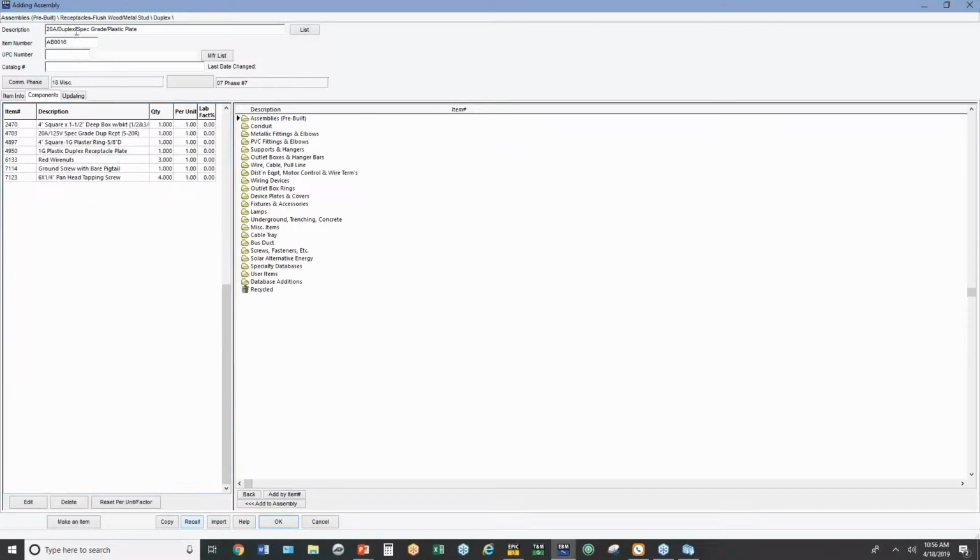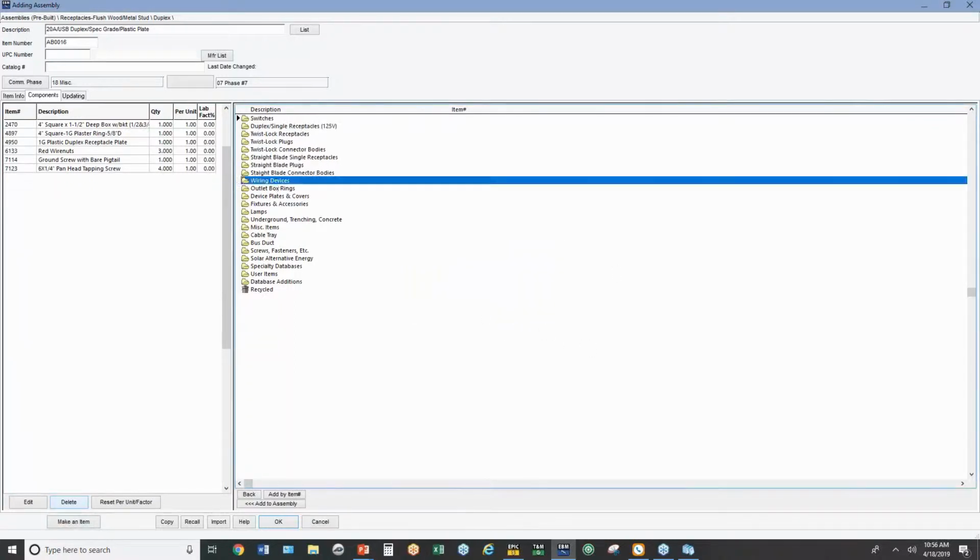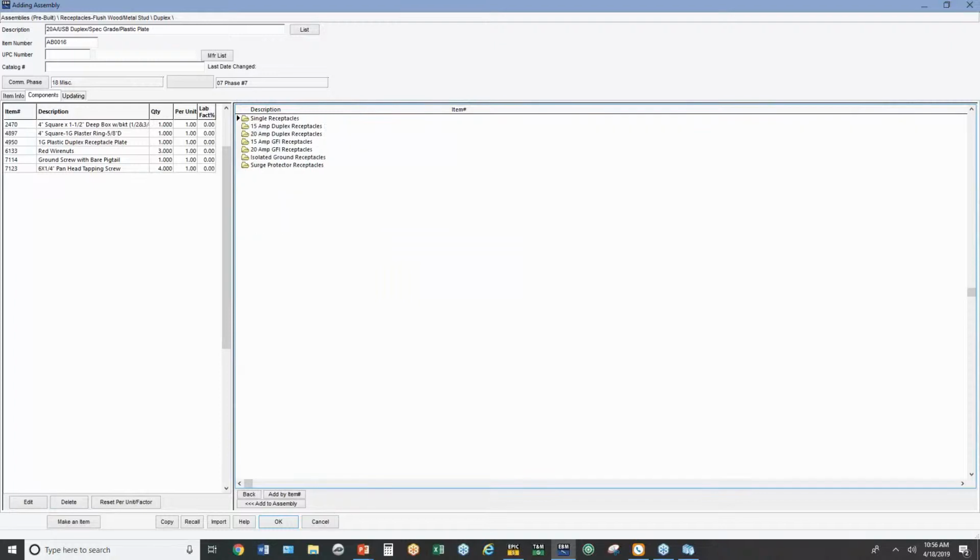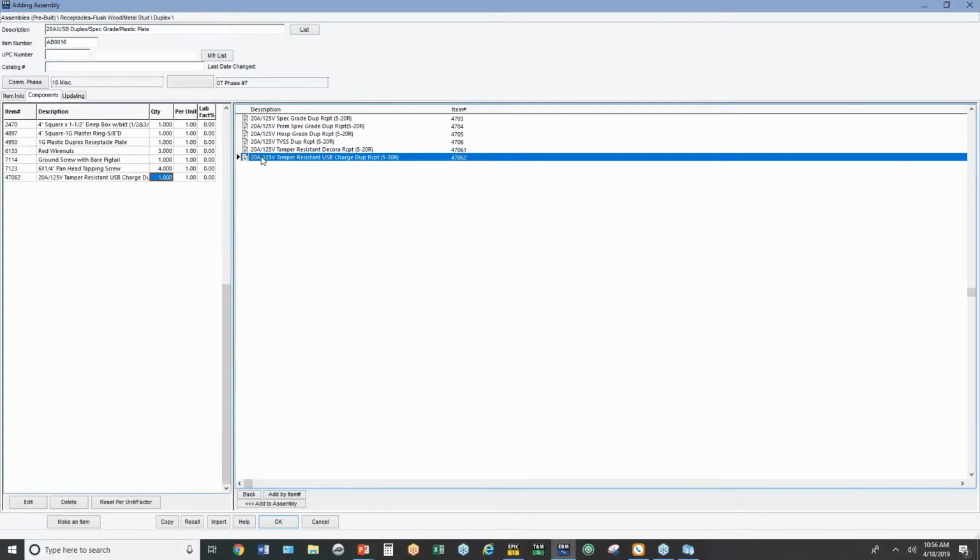And then up in the description, I want to put in, just put it right before the word duplex, USB, duplex spec grade plastic plate. So we're going to delete the receptacle again. Back over to wiring devices, duplex, 20 amp, tamper-resistant USB. So there we go.